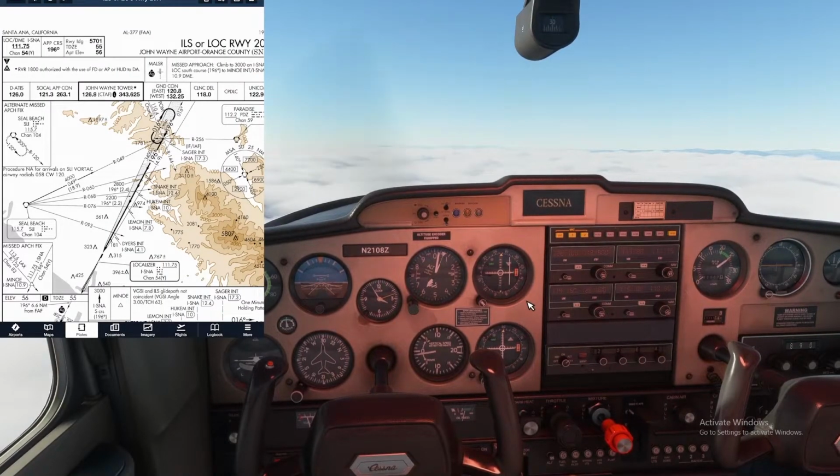2108 Zulu, turn right heading 360, vector final approach course. Turn right 360, vectors to final approach course, 2108 Zulu.